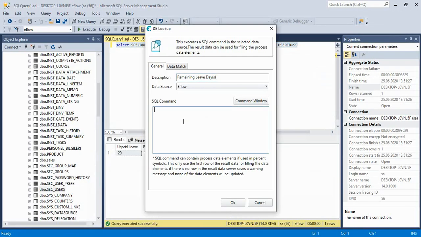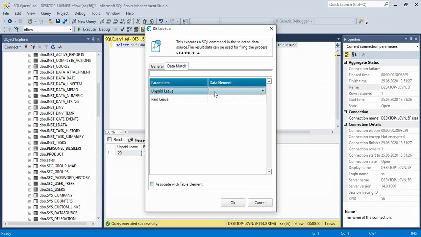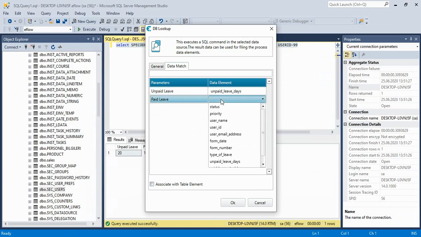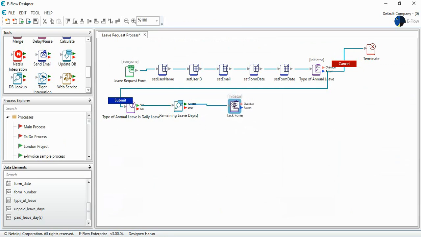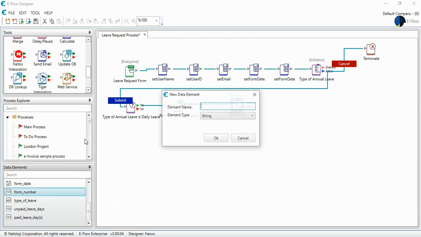I just copy this query and I go to my designer and I write it to designer, and then I will make it for unpaid leaves. It will match with unpaid leaves. For paid leaves, it will match with paid leave days. Okay, that's fine.